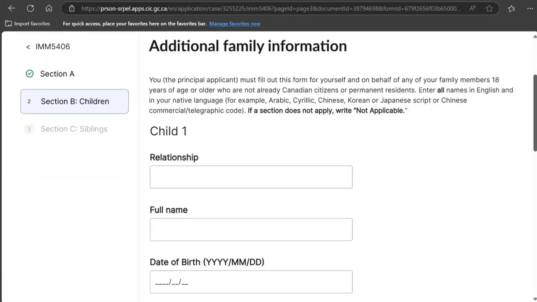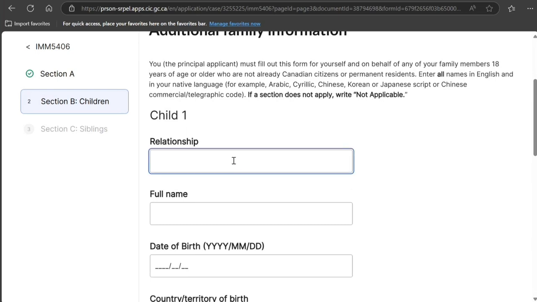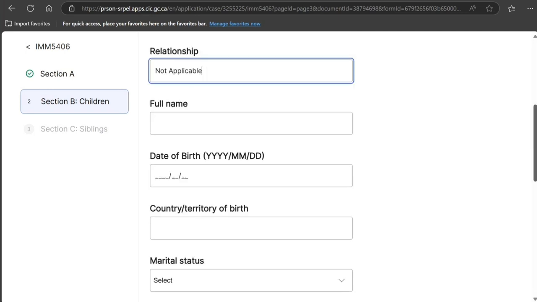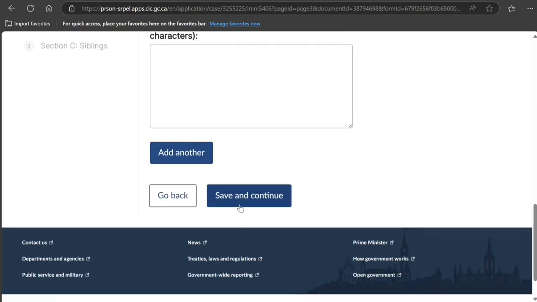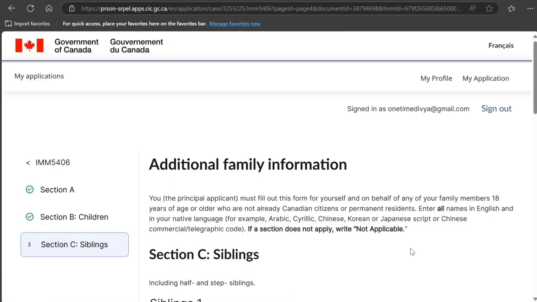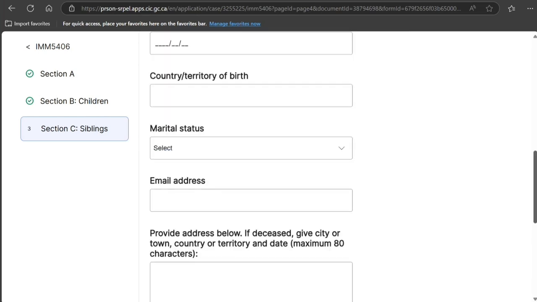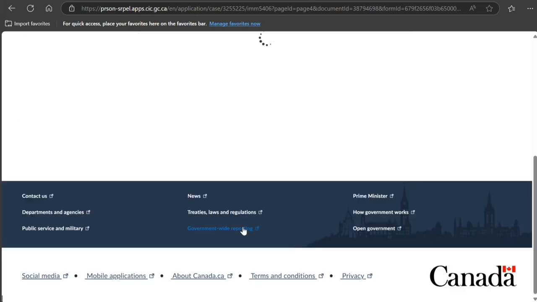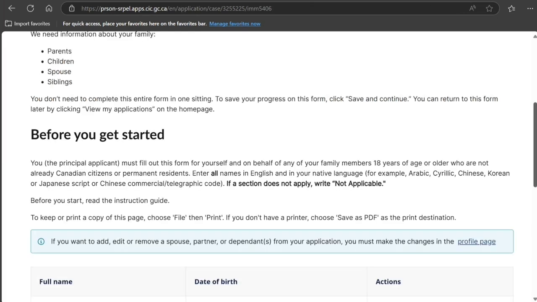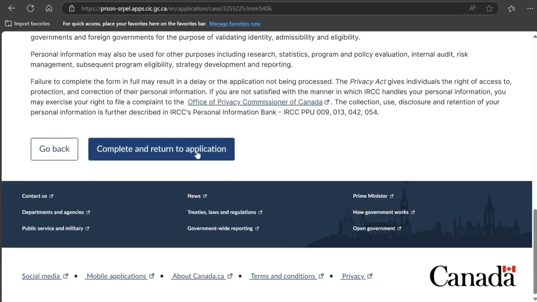Okay, children. So again, in this case, I select not applicable. But as I have said, definitely if it's given, not applicable. If you have multiple children, you click on add other. Let's say he is the only child, so not applicable. But if you have siblings, mostly people have, so provide that. But for the sample video, I'm not doing. Yeah, continue. Okay.